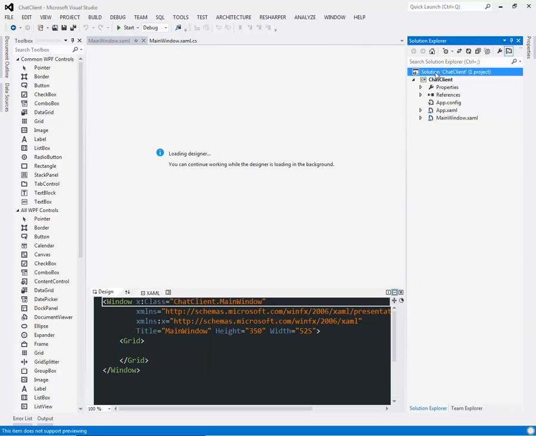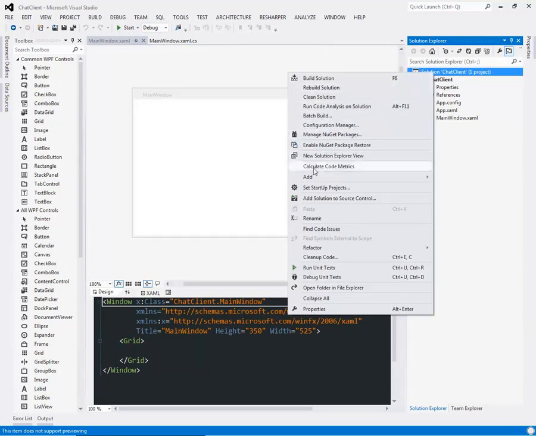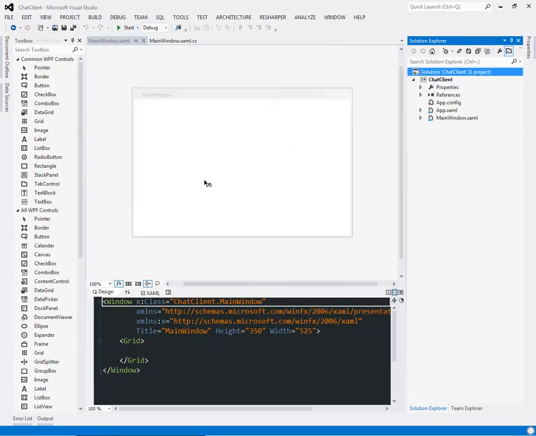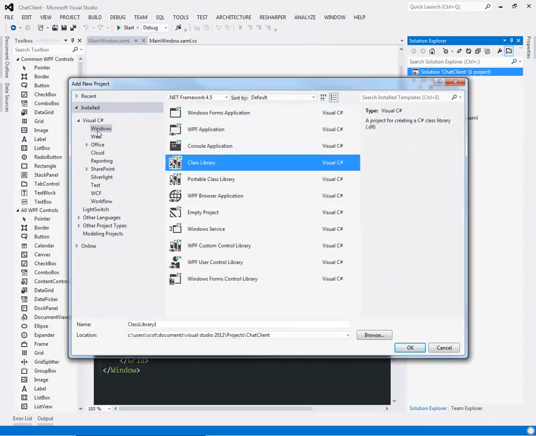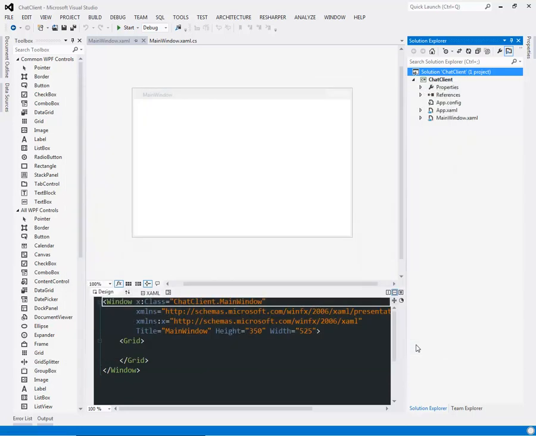And I'm going to actually create a second project here. And this one, I'm just going to create a class library. And this class library, I'll just call it the chat library. And we'll see how we can expand this to include functionality from a bunch of different places. So we'll just click that, say OK on that one.